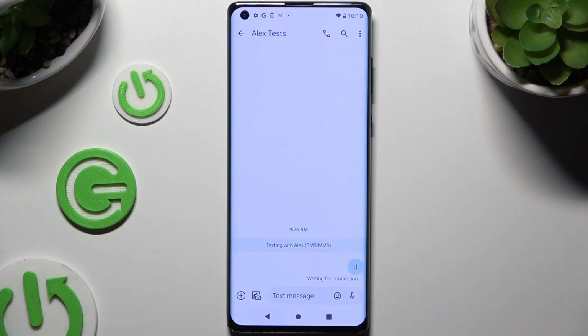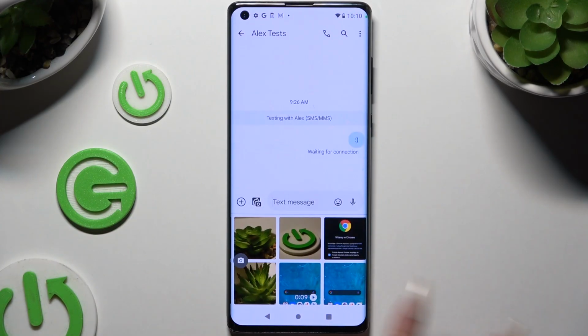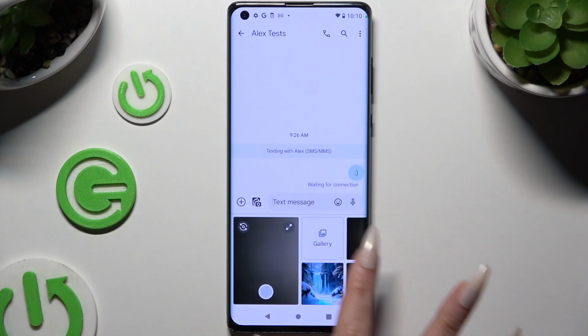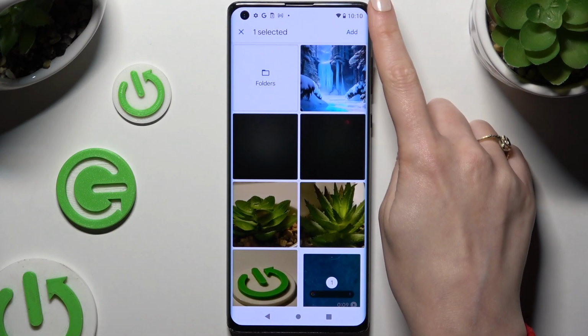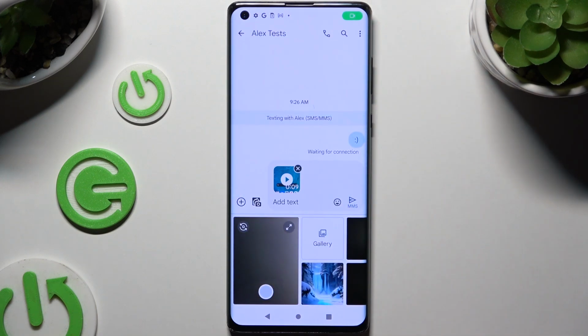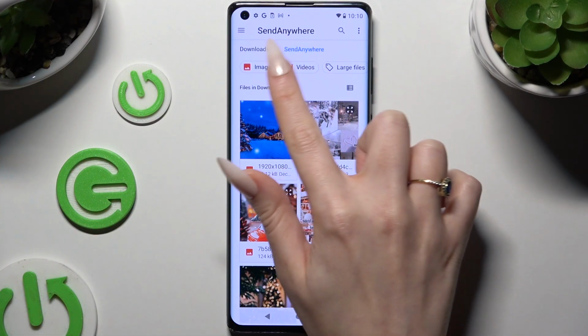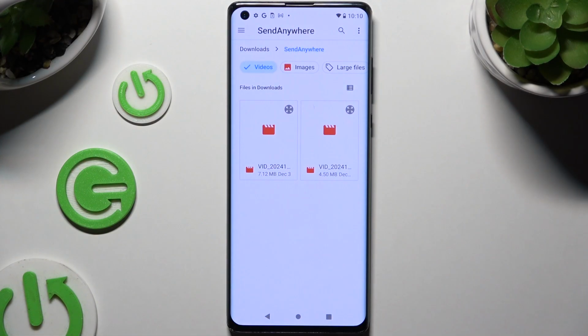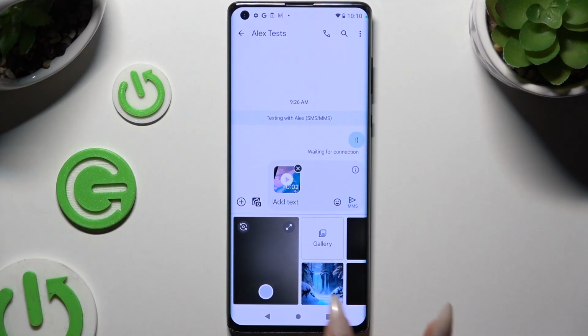If you want to add a video one, use this icon of a camera and the photo at the bottom left corner. Click on your video here to add it, or select gallery, find it here and add it thanks to add button at the top right corner. If you still can't find it, select gallery, click folders here and add your video file the same way you would an audio one.